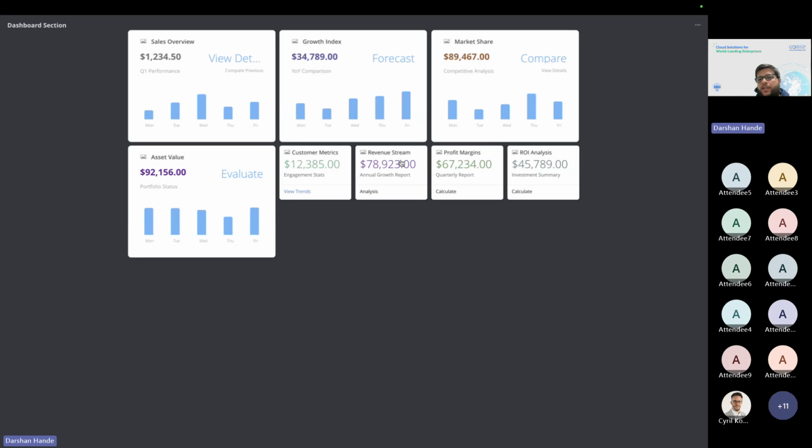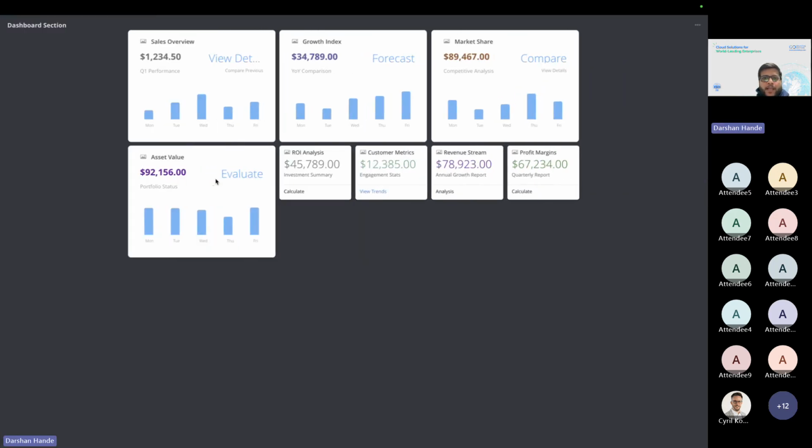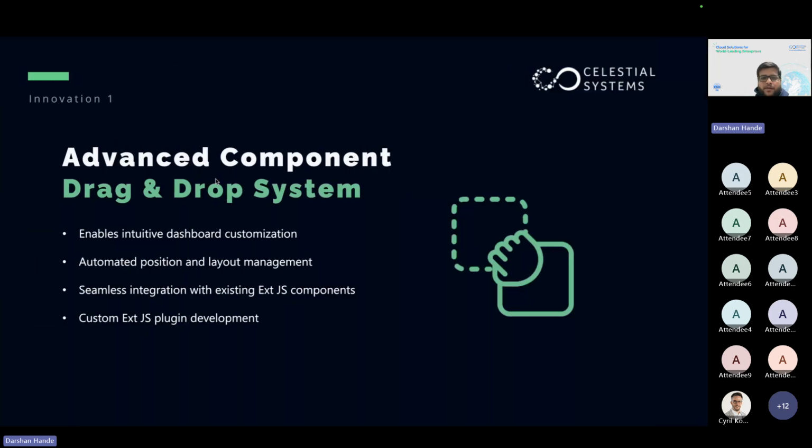Now, ROI analysis, if I wanted to add it at the end, yes. This way we can easily handle adding and rearranging components in a dashboard section with the drag and drop plugin. If you have any queries on this, you can keep notes, and at the end of the webinar we can discuss, or I'll answer on that part.